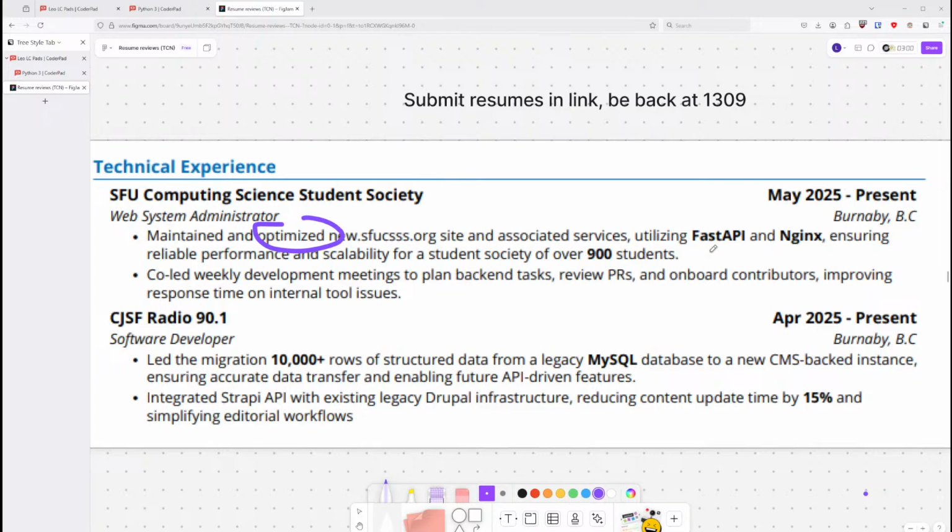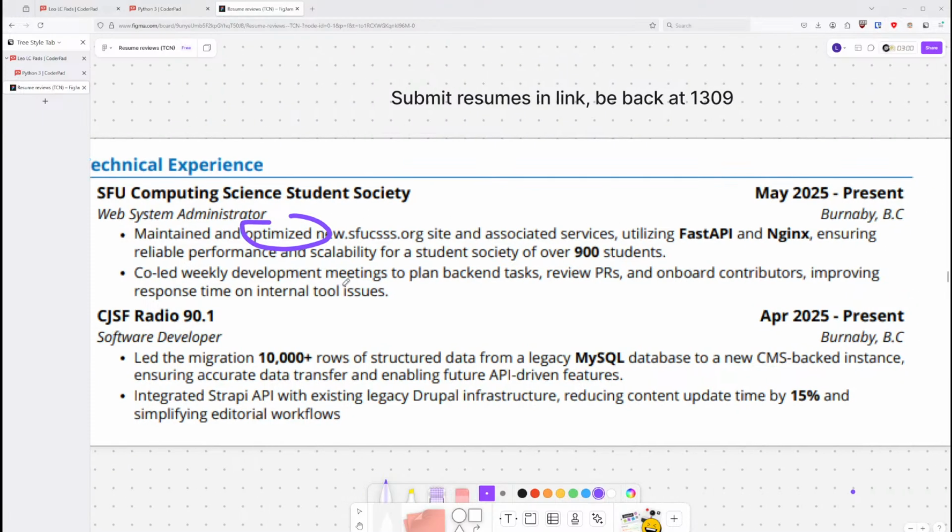So, tips on technical experience. You mean phrasing these? Okay. Optimized. Optimized how? Ensuring reliability. Okay, so I would not use the same adjectives here. I would not consider using FastAPI and Nginx as ensuring reliable performance. It's not to say that they aren't reliable, but done by themselves they are not reliable. So you're kind of conflating technology and adjectives here. So I'd say that's not really correlated.